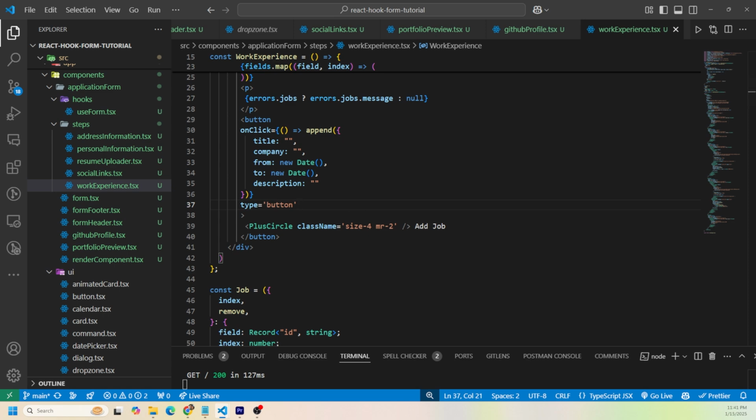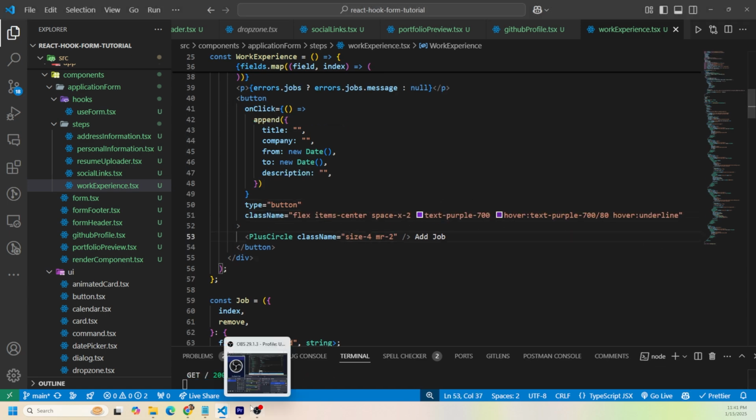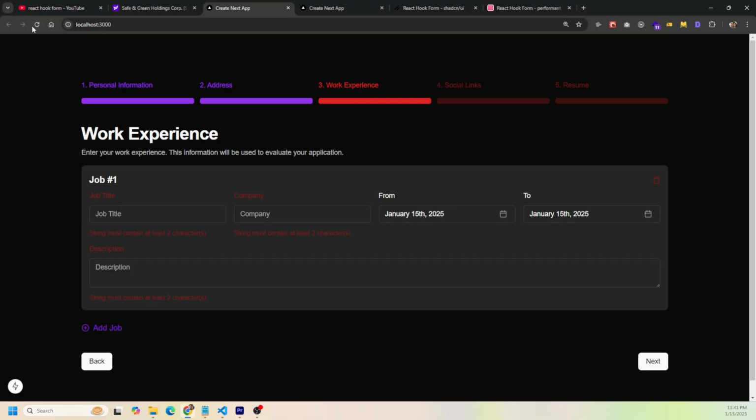So let's have a type of button. And then also I do want to add some Tailwind CSS to this button. So I'm just going to copy that over and add this as well. So now let's test it out to make sure everything is working.